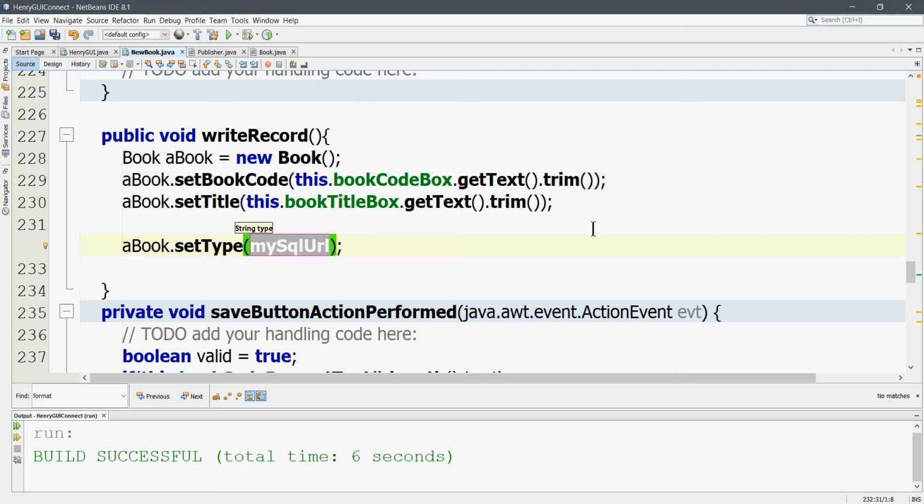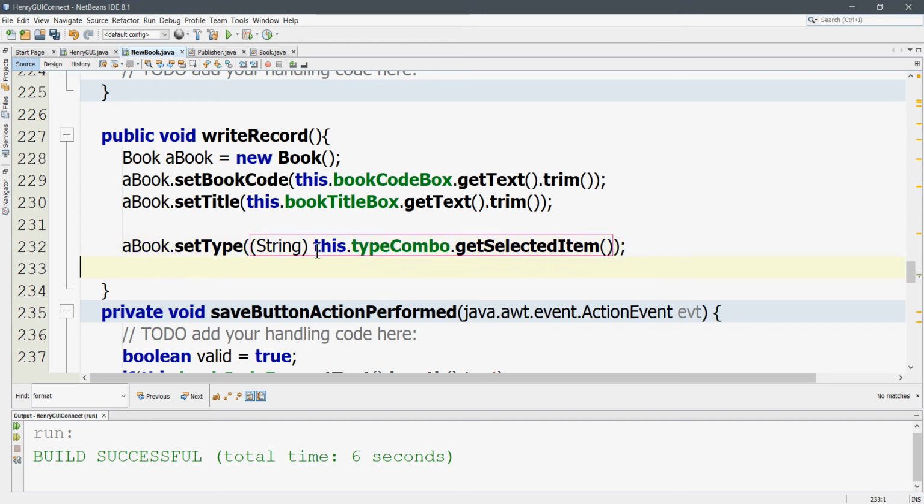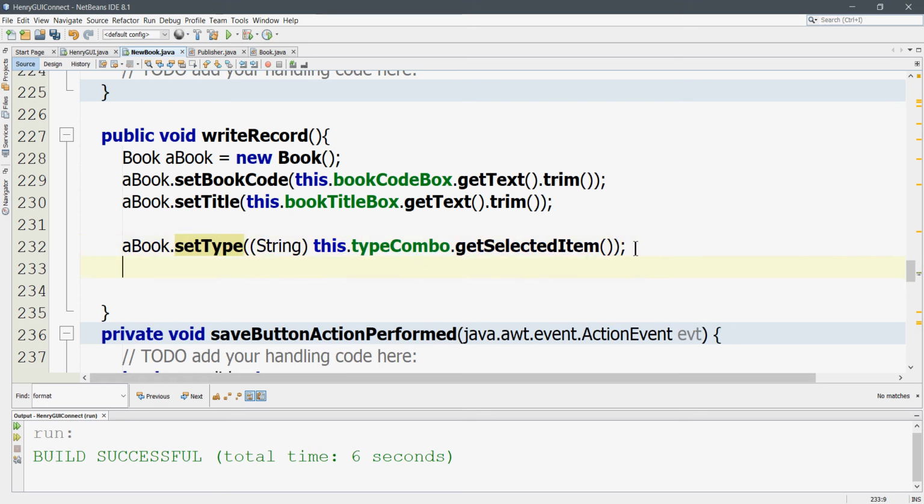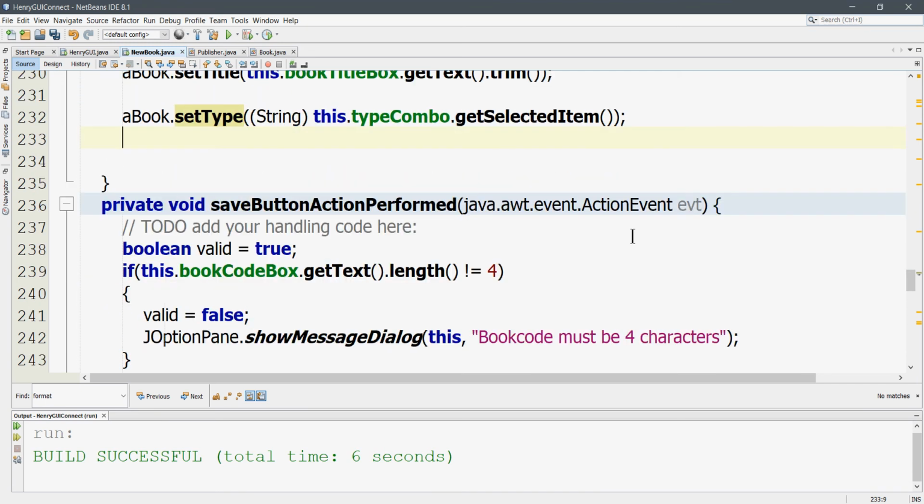Since my type box is simply strings, I'm going to pull right out of this combo box. I'm going to use get selected item here. You have to cast it to a string because by default get selected item returns back an object. You can't set a string as an object, so you just cast it over. So that one's easy. But publisher is a little more complicated. I need to pull the object off the screen and then pull out the publisher code from the object.